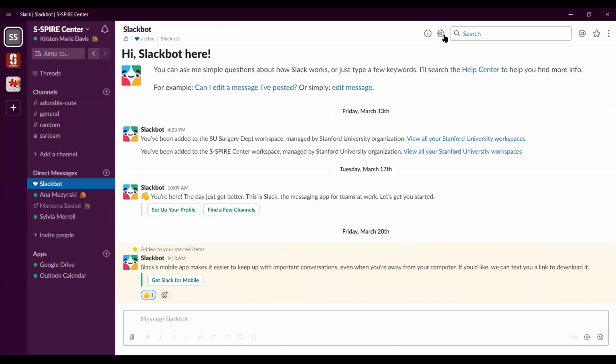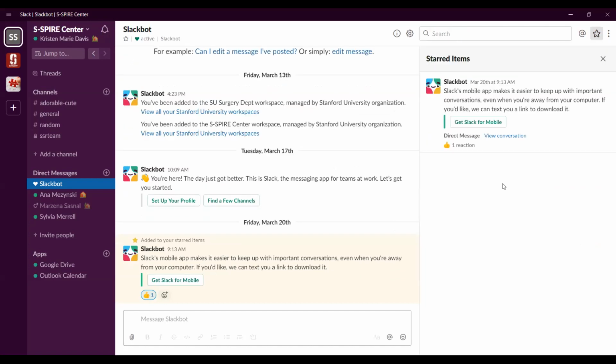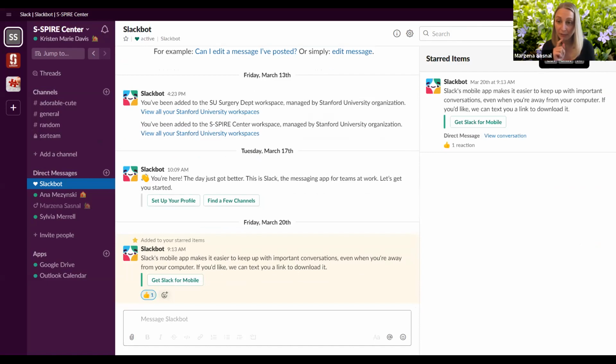And speaking of starred, just what Marzena mentioned earlier up here near the search bar, since I starred this down here, if I click on all my starred items, it'll show everything that I've starred throughout all of Slack. So, if you want to look at things you either favorited or starred or marked as important, it'll list everything here for you. I think we will be, may I interrupt you?